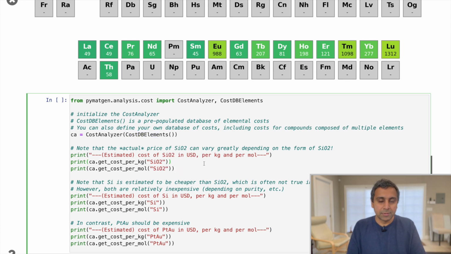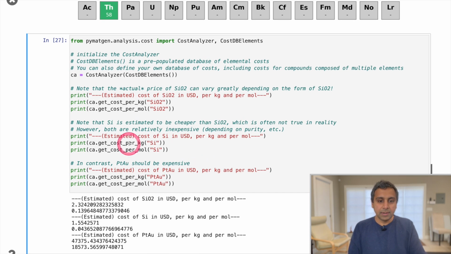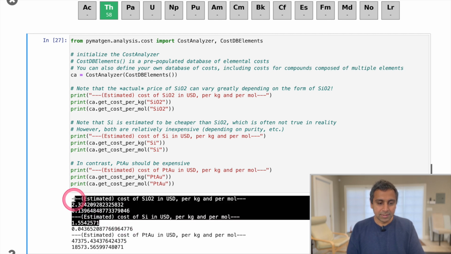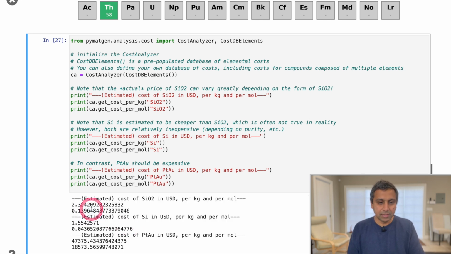And there's no structural distinction. It's all just based on the composition. What we see here is that both SiO2 and Si are relatively low in terms of cost. This is in US dollars per kilogram or US dollars per mole. If you were being nitpicky, you would say that SiO2 can vary in cost a lot depending on its purity and form, etc. And the same with silicon. But nevertheless, you see that these are similar in cost and relatively low.